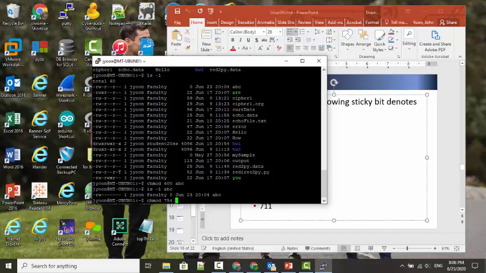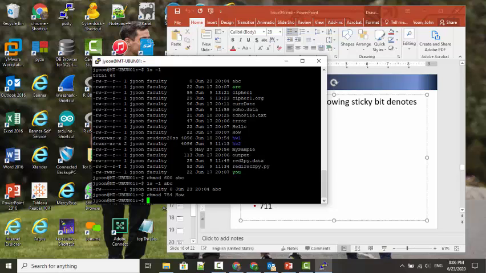in this case, HOW. Right now HOW has this typical, right? So I change it to 754. 7 means all the permission to all the actions, which is read, write, and execute. So the first 3 characters here should be RWX.